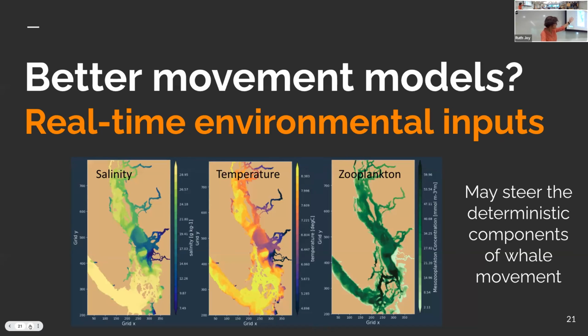So this is a subset of them. We've got salinity, temperature, zooplankton, possibly areas of productivity might be represented in these variables. So we'll be trying to use these variables as well. And these are available in real time, as also with predictions forward in time. So these oceanographic models that output these fields also use a forecasting framework.